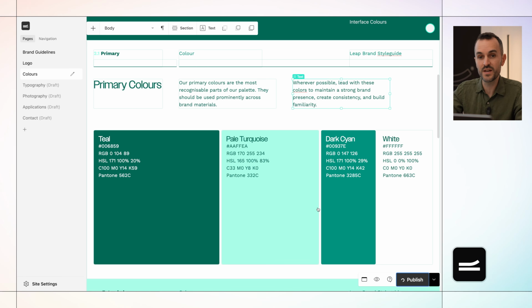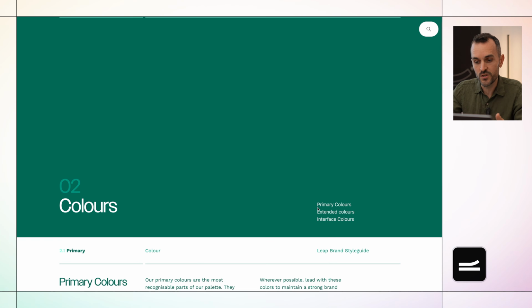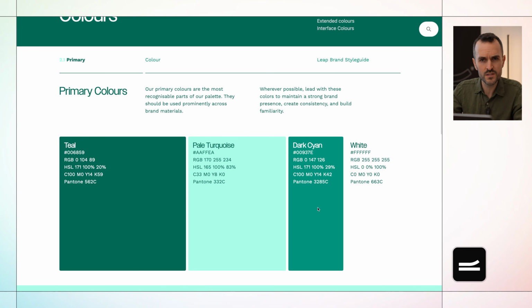With a published page, we can see what the experience is like for someone viewing your site. Anyone that's using one of these color palettes will not just see what you've created on screen, but also have this option to copy these values. That'll copy straight to their clipboard.